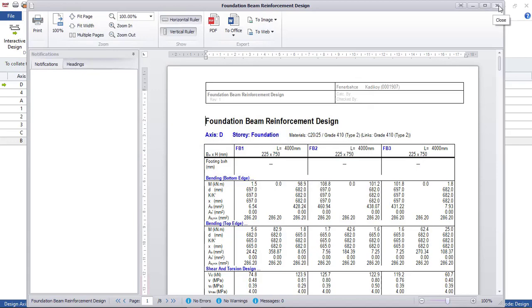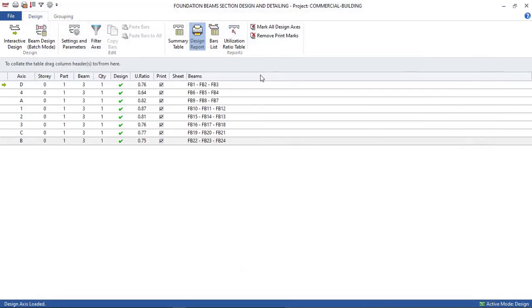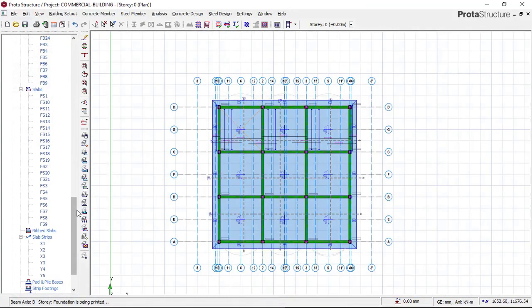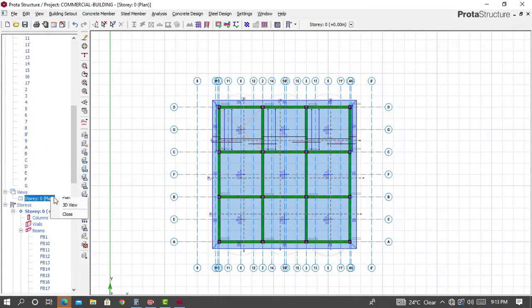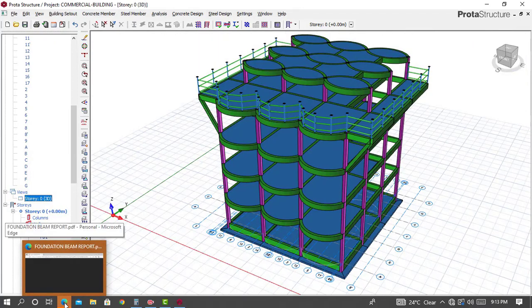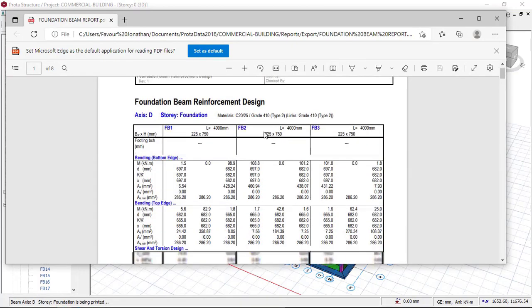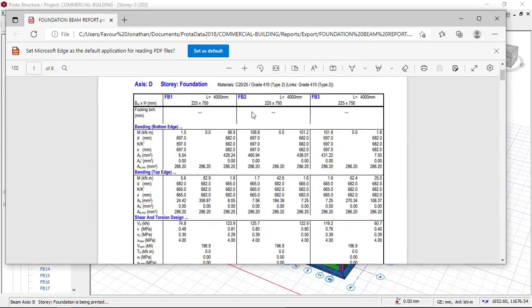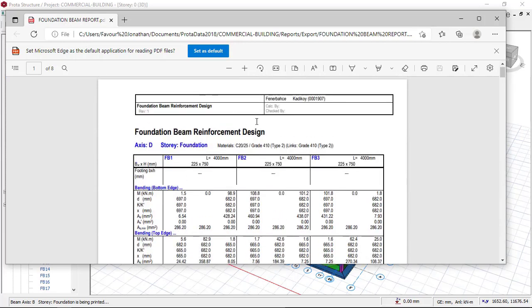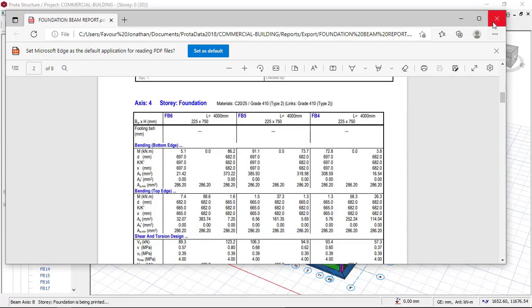Okay, so it is done. Click on close right now, and then click on this place, which is already closed, and then click on this close. Now if you go and check our 3D view right here, I think it's trying to open up that foundation, this thing that was extracted. You can see that we have just extracted this foundation design report, which is here. Just click on close.